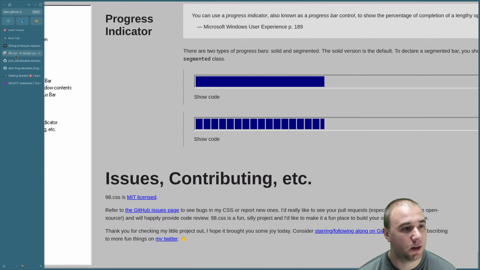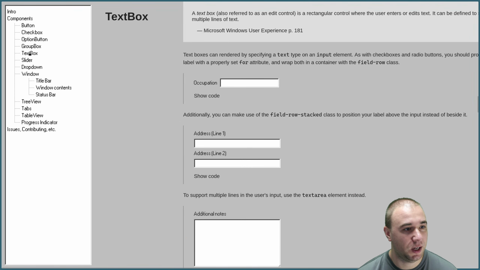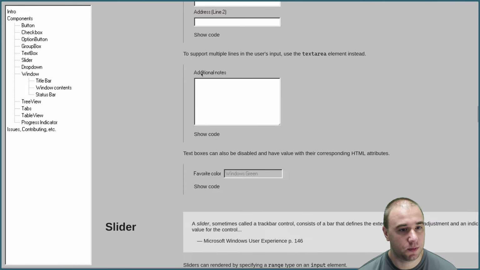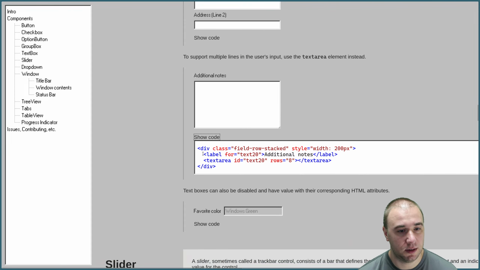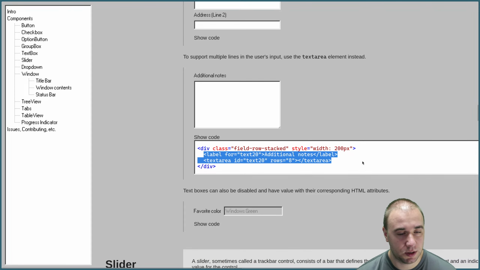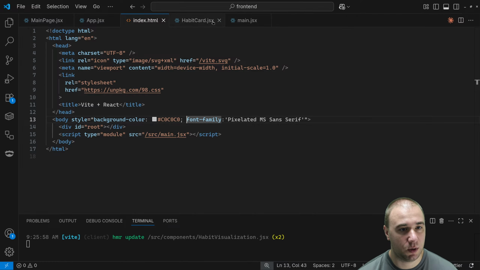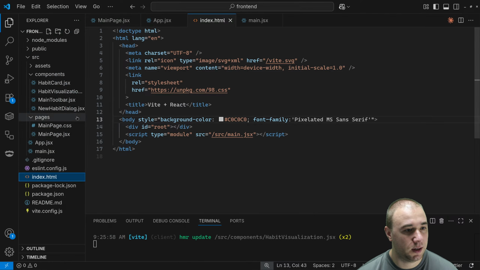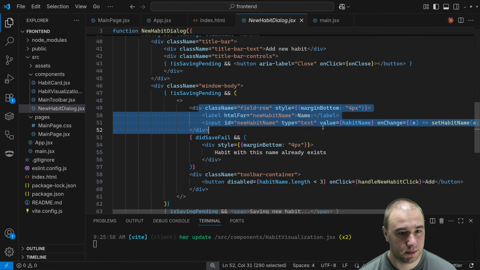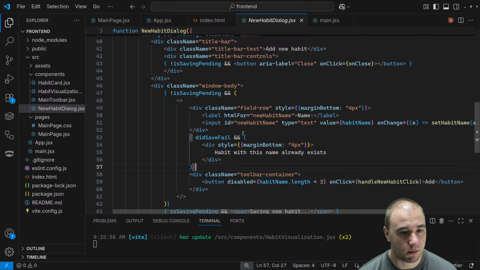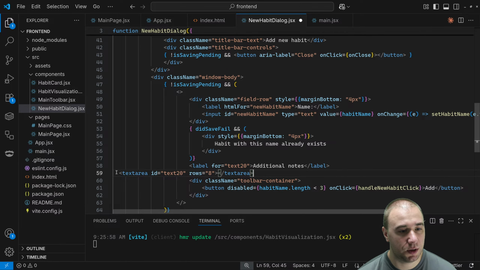Let's look at our CSS. We have an option of putting in a text box, right? For multiple lines of user input, use the textarea element instead. There we go, textarea. So we're gonna expand our dialog. Yep. We have our habit name, and then we're gonna throw in the other one. So this is a field row.